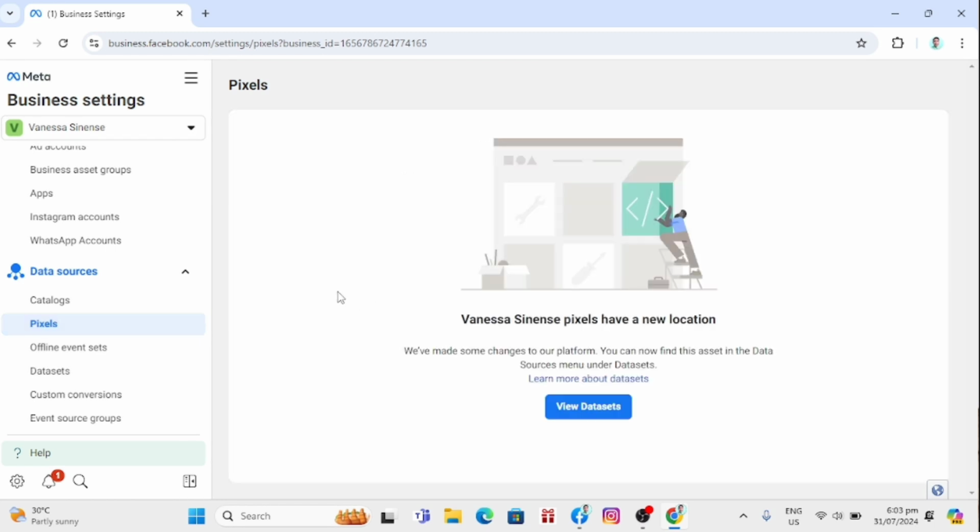Step 3. Select the pixels you want. In the Pixel section, you will see a list of pixels in your account. So, what you need to do is to click on the pixel you want to get rid of.